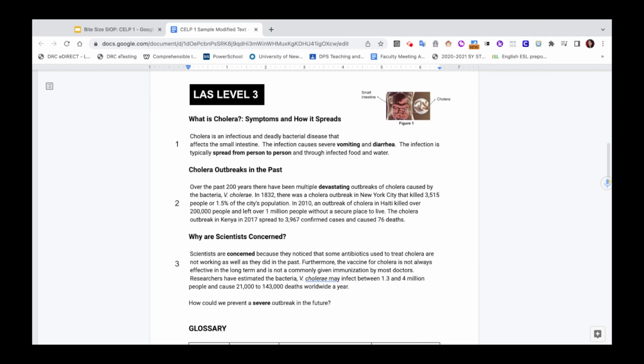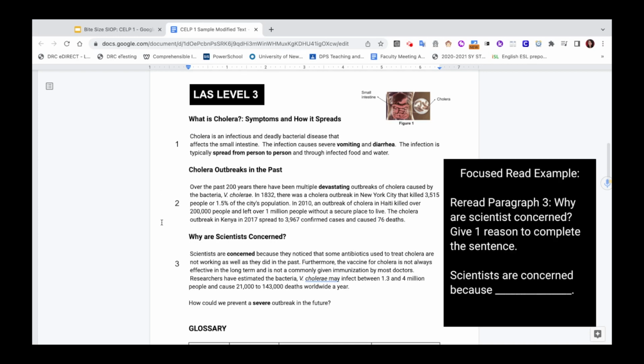We can delete inessential information to make the text a little bit shorter than the original text for our LAS level 3 learners. The next thing we can do is number the paragraphs, and this is very helpful for our English learners when they have to go back and reread a certain section of the text to answer a particular question. We can even refer them to the paragraph in the question when we write the question.